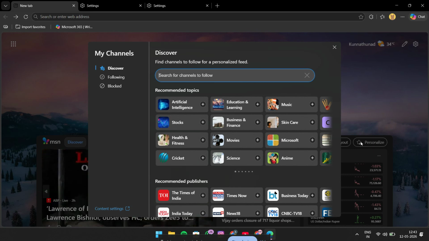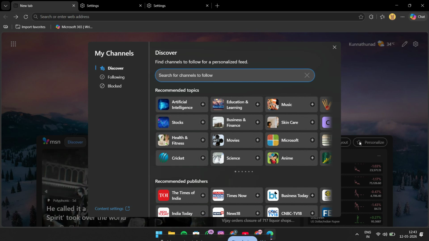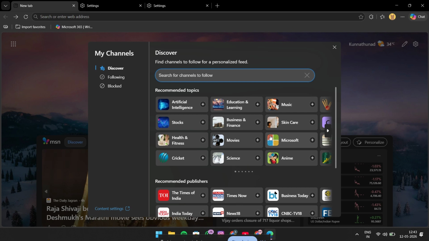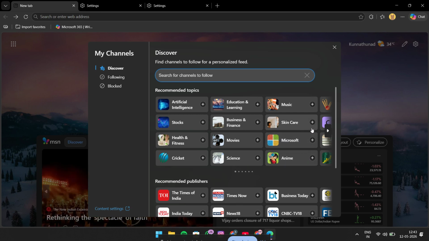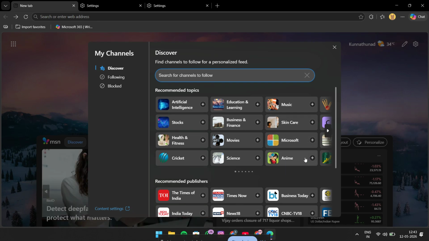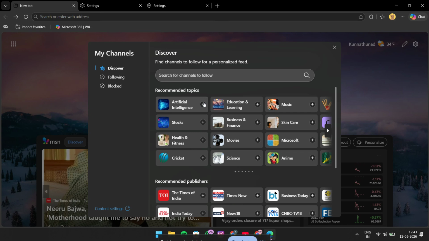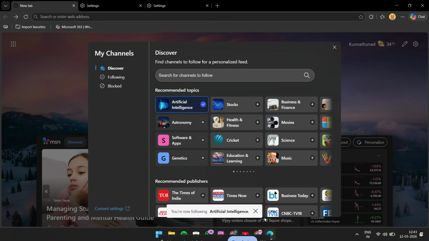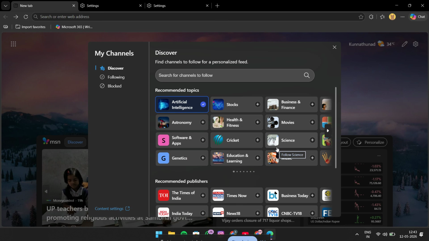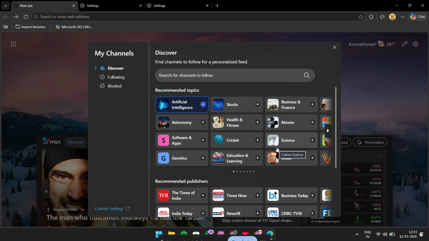From here, you'll be able to choose the topics you want to follow. You might see categories like technology, business, sports, entertainment, health, or other interests. Browse through the available topics and select the ones that match what you actually want to read. This helps Edge learn what kind of content to show you more often. If you want to narrow things down, choose only the most relevant topics. If you want a broader feed, you can select multiple categories.